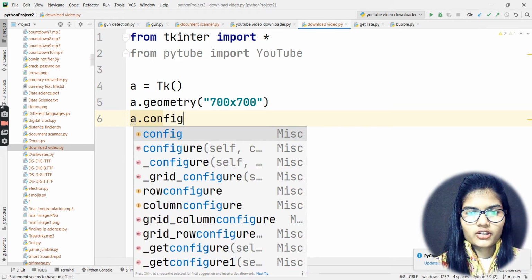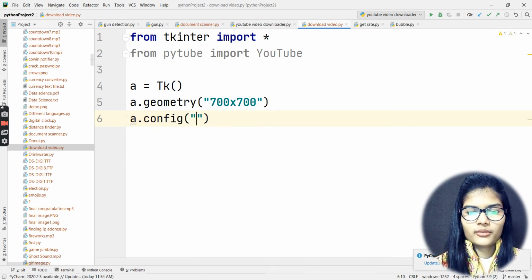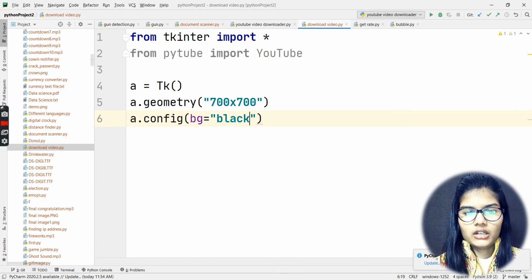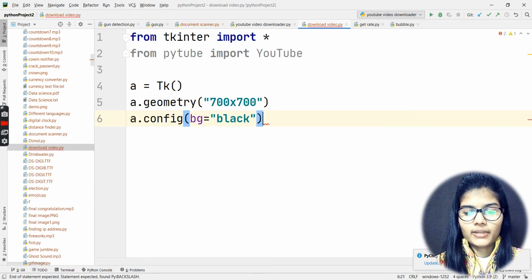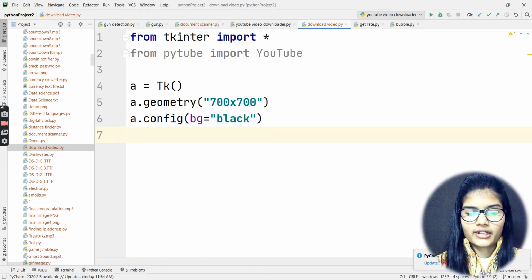It's a dot config, and into the bracket I'm going to put the relevant color. So let's say my BG color, which I wanted up here, outside the brackets, will be, let's say, the black color. So this is the command we use for giving the black color. I simply wrote a.config and in the bracket I have BG is equal to black. So my background color is black.